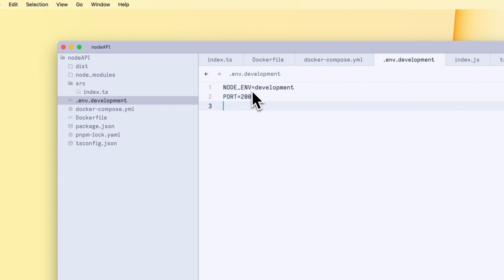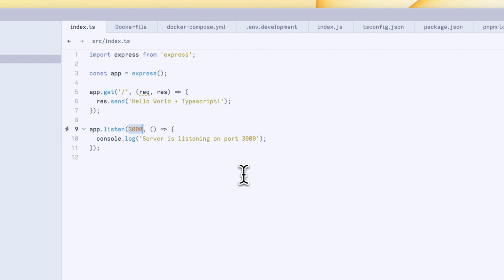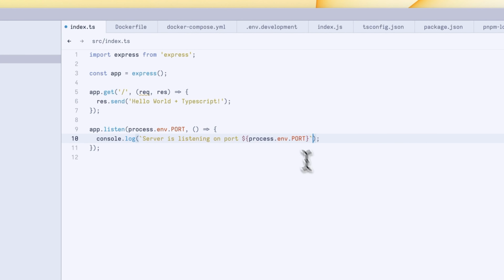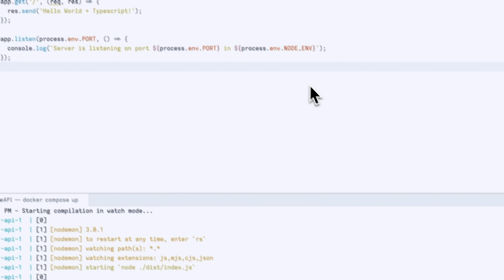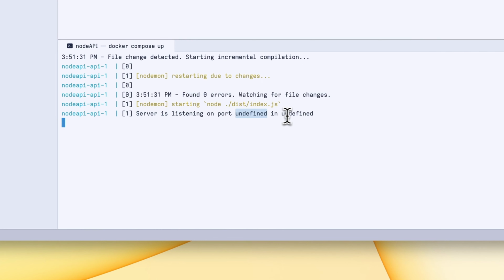So once we have this, we then want to use this port in our code. So how do we use environment variables? Well, it's simple. We just write process.env and then the environment variable name. So we can do port. Now let's change this server log here, and we can just say server is listening on port, and pass in process.env.port. And then let's say in process.env.node_env, like so. After a restart, you'll see that it says server is listening on port undefined in undefined.